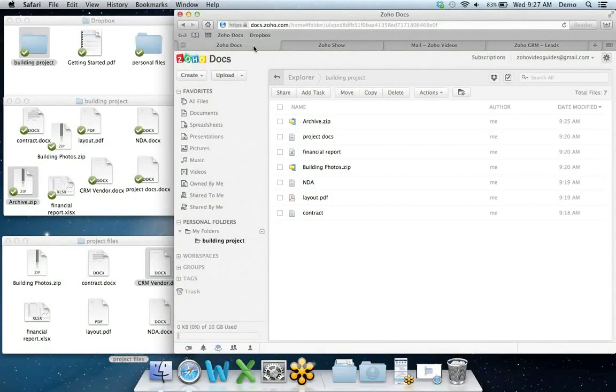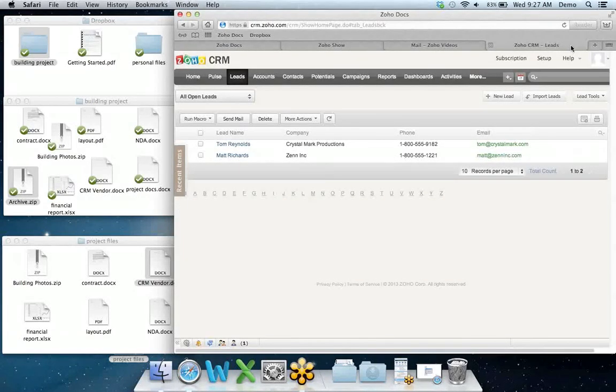So as we've seen here, we've uploaded the CRM vendor file into Dropbox, and we're just going to wait a moment for this to sync back into our Zoho Docs. And then at that point, we've opened another CRM tab over here that we're going to then be able to attach that document into a lead in our CRM.